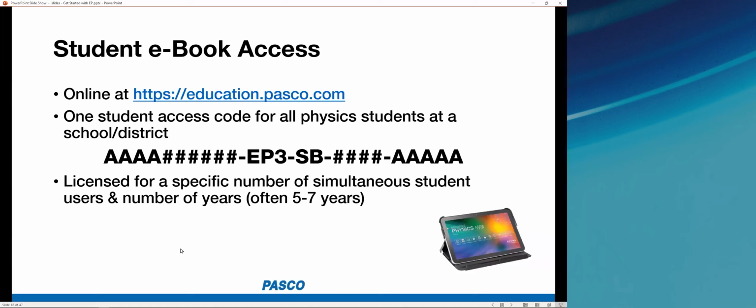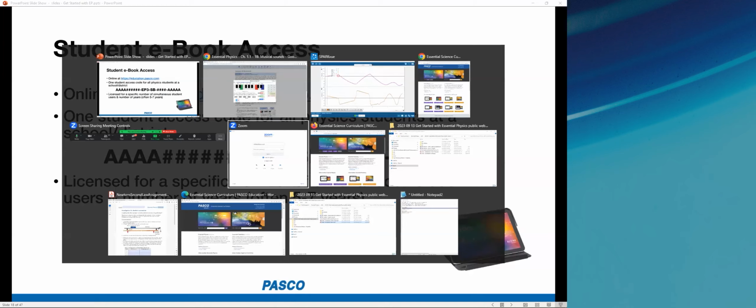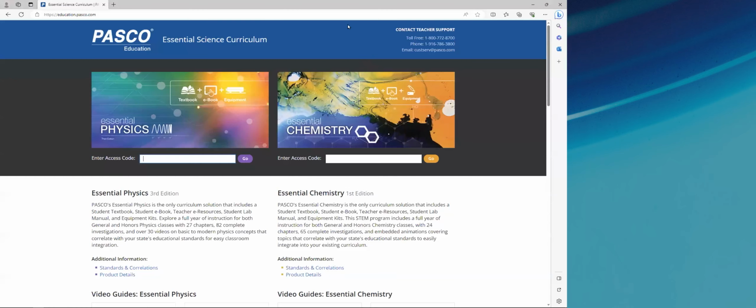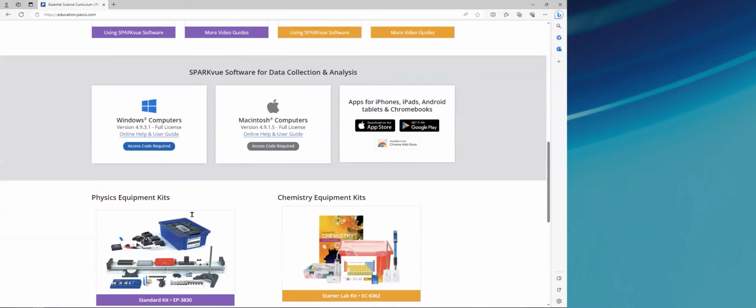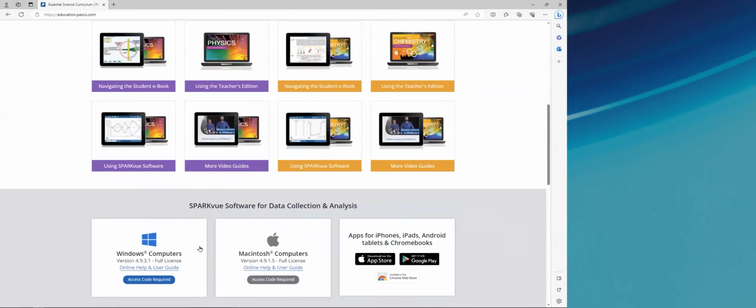All right, so key question here. Well, how do students get to this book in their browsers? Well, it is browser-based, and to get to the book, they're going to go to the website education.pasco.com. So let me bring up that page and show you what it looks like. When anyone goes to education.pasco.com, they're going to be greeted by our 2 textbooks here, Essential Physics and Essential Chemistry. And there is some background information here, some orientations, equipment kits.